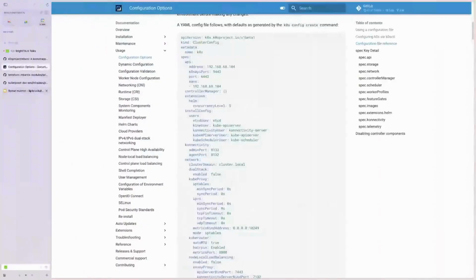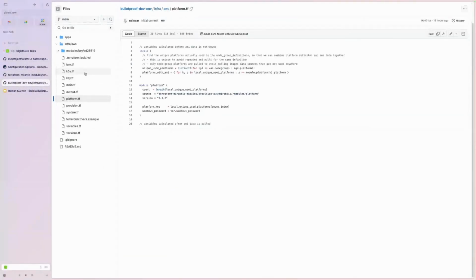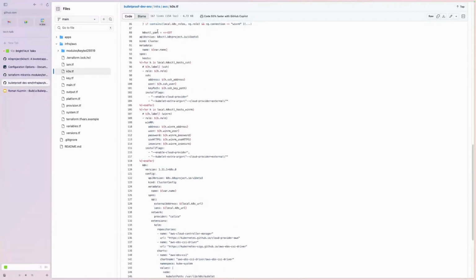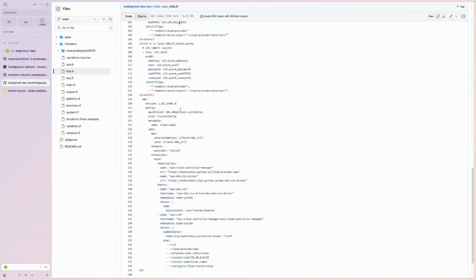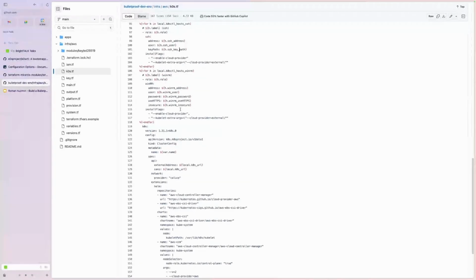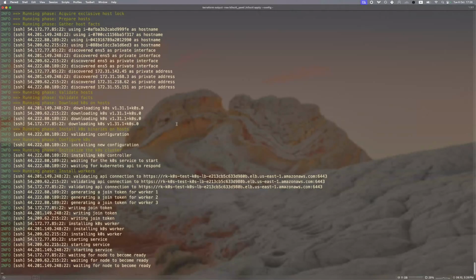And Terraform has, here in k0s.tf, a template that is filled in automatically by Terraform with all the public IP addresses and users and paths and so on. So we're just getting this output from Terraform and forwarding it to k0ctl. So k0ctl is installing k0s, obviously. So yeah, it takes some time.